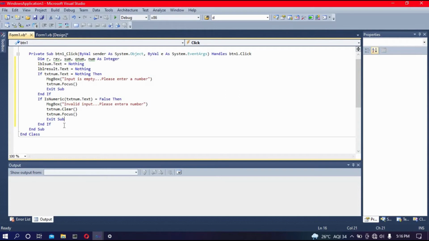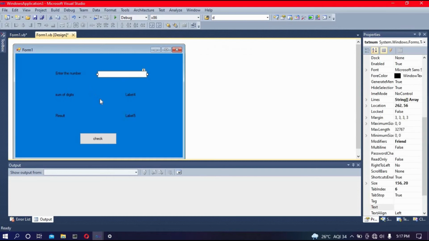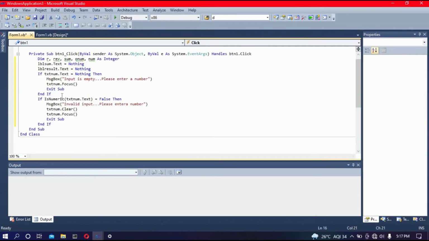Next, again one if function we should write, and here also we are using text num dot clear. This is used for when you enter invalid words or numbers. To get it cleared, we are using this function text num dot clear, and this line which blinks, the next line should be entered. To focus that, we are using text num dot focus.